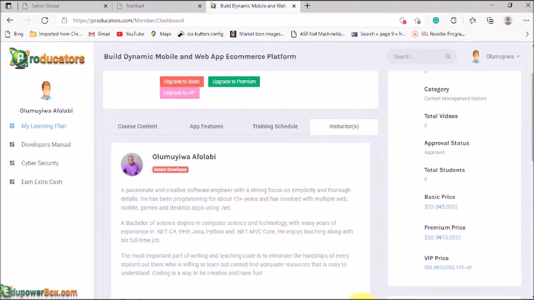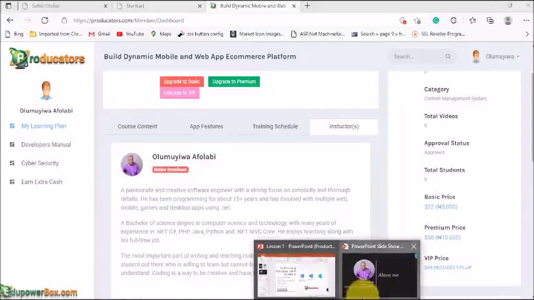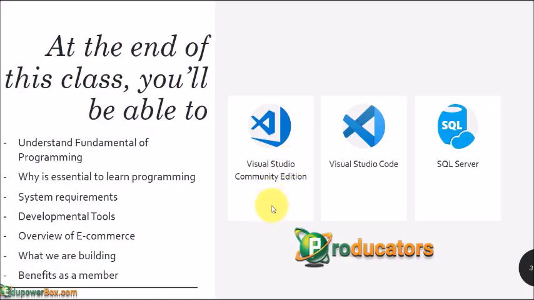Okay, so that is all for now as far as my profile is concerned. Then at the end of this class, you'll be able to understand the fundamentals of programming, why it's essential to learn programming, and the system requirements, the system you are expected to have before you can be part of this training.